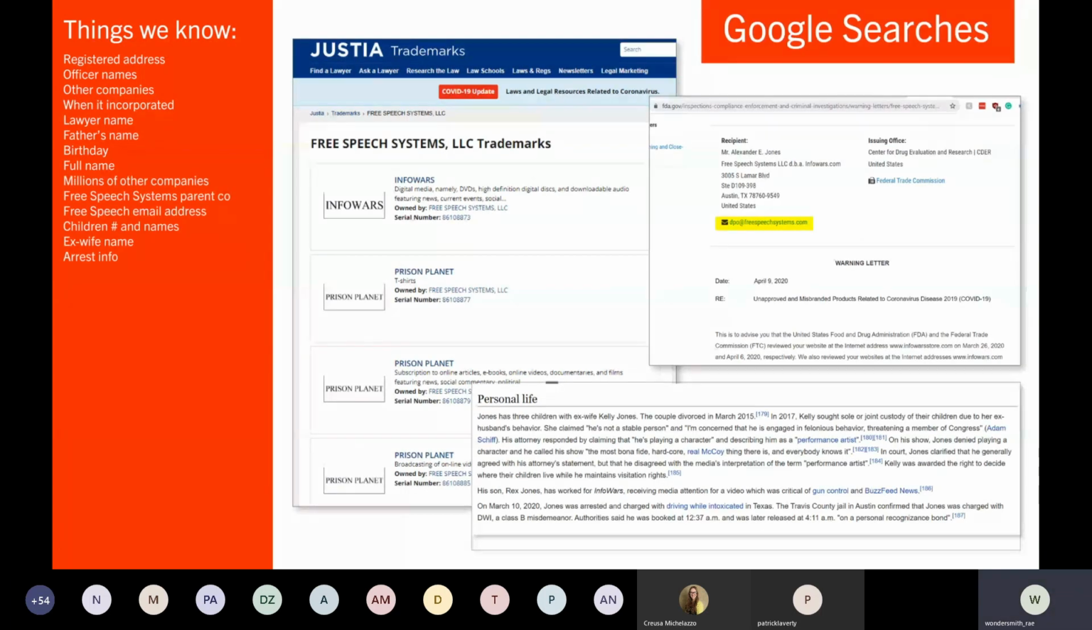So if we look a little further and we do a Google search, we can see that he has a lot of trademarks, a ton of trademarks for other companies. Prison Planet, InfoWars, and there's probably like 20 of them listed there. The FDA, there was also a letter out that gave, I guess it was a warning letter for a coronavirus product, and it has an email address on there, so that gives me the naming conventions of their email for that company. So I'll show that in another part.